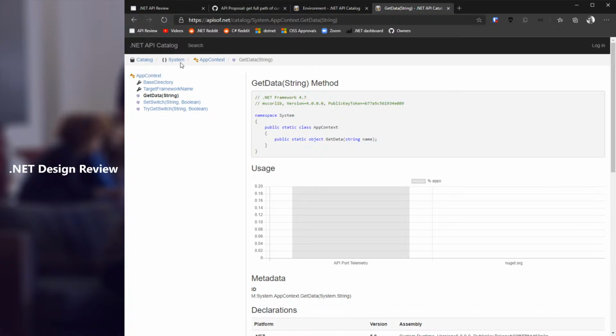Yeah, so BaseDirectory and TargetFrameworkName are both forwarders to AppDomain.CurrentDomain. So they were both added for Core because we deleted AppDomain. Yeah. So it was, what's a place that's not in someone's face that we can dump this?